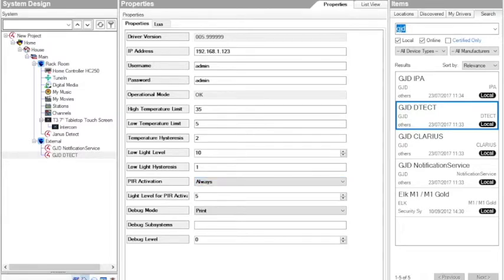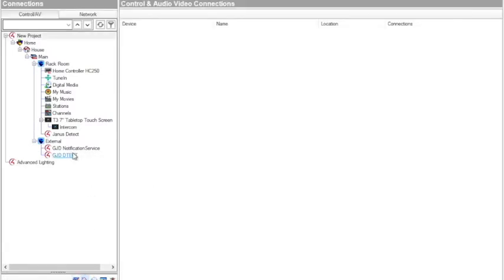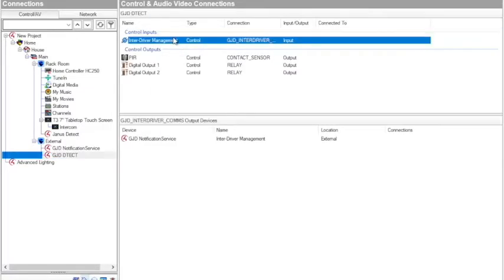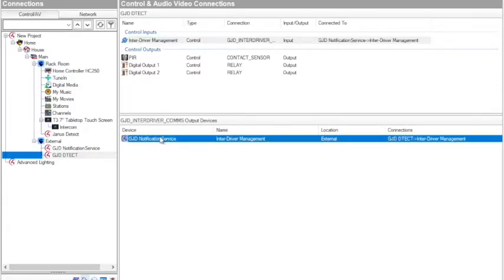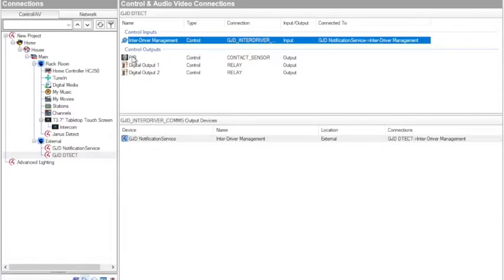The next step we need to do is to check the connections on the device. If you go onto the Connections tab, select the device, you'll notice there is one connection for connecting the driver to the notification service. We need to make sure that is bound, and then the DTect provides 3 additional control interfaces. One is for the PIR sensor, and there are 2 relay outputs. So in the usual way, we need to hook these up to GUI elements so that Control4 has access to them.